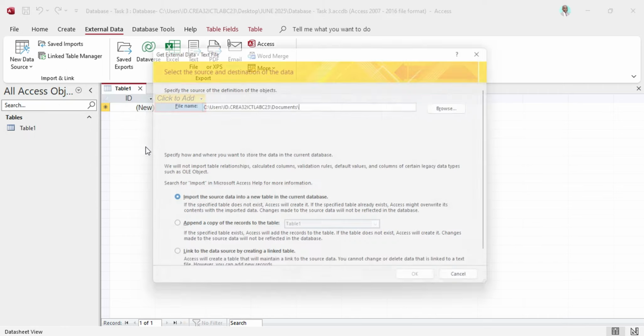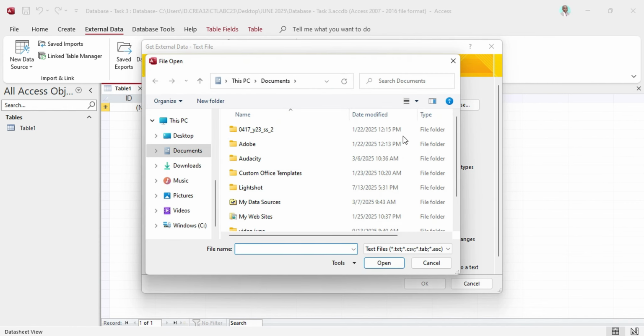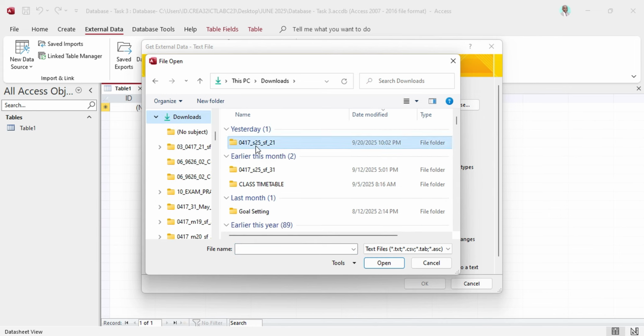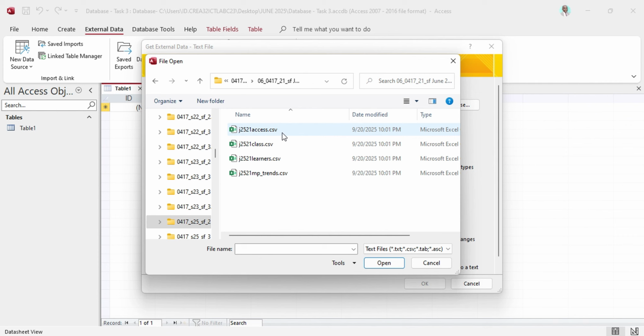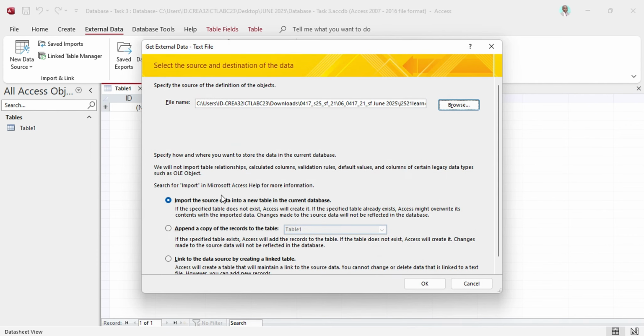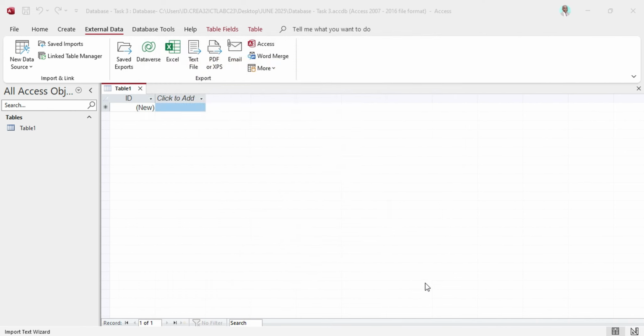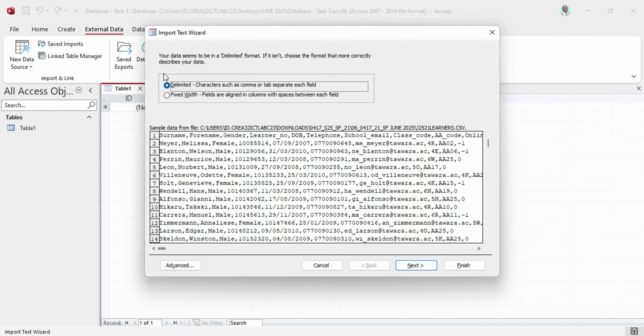So then I click on text, browse. Then I locate the source file folder. My source file folder is on my desktop. So here it is. So learners. So I click on that. Open. It will be on import. Okay. When I have this, it's delimited. That is, it's comma separated.